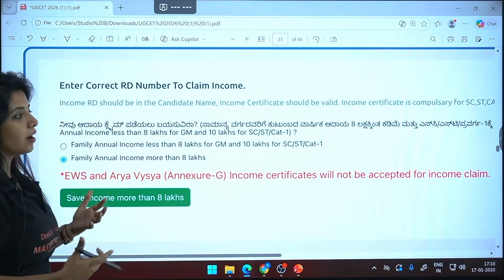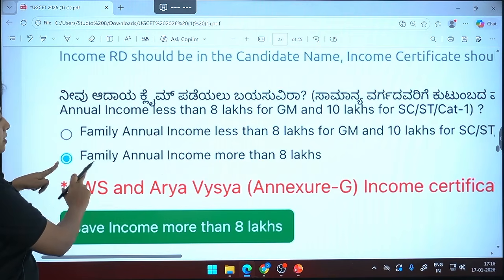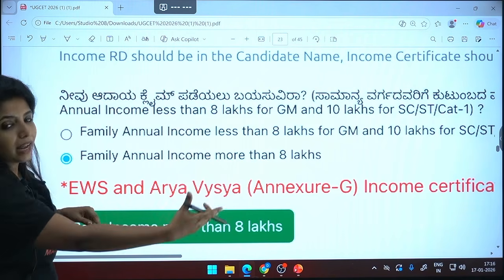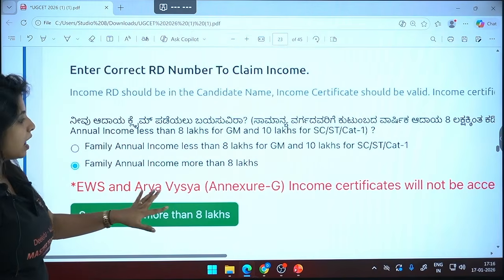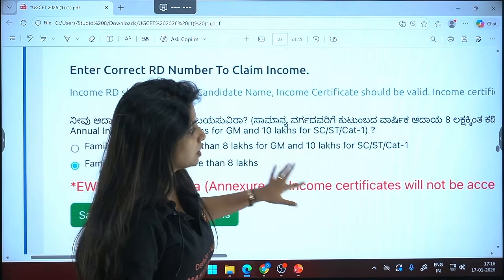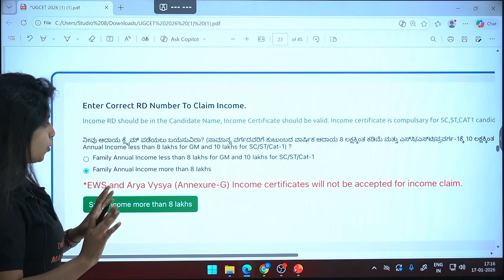If you are not coming under that particular claim, just go on and click on the next thing, that is family annual income is more than 8 lakhs. Okay. Now, EWS and ABHYAS income certificates will not be accepted for the income claim. I hope that is clear.